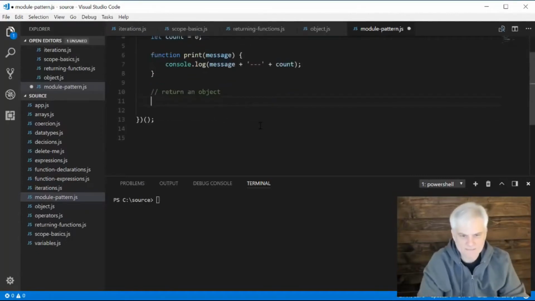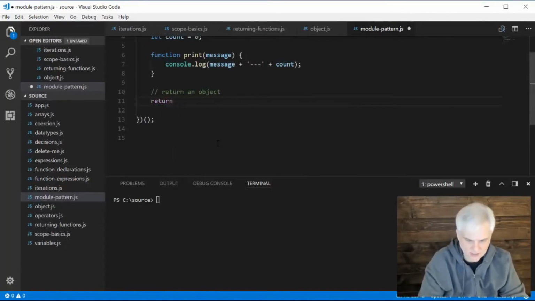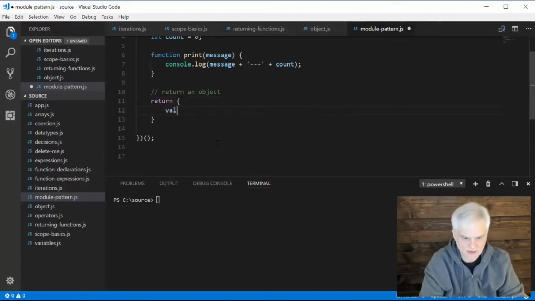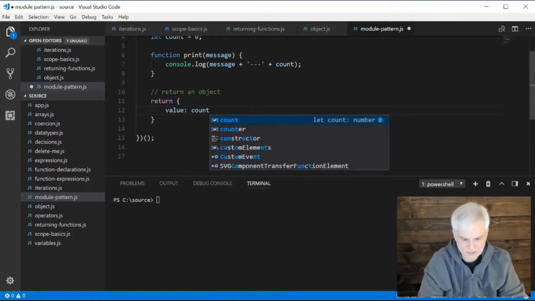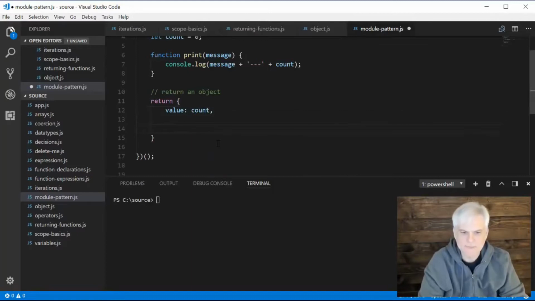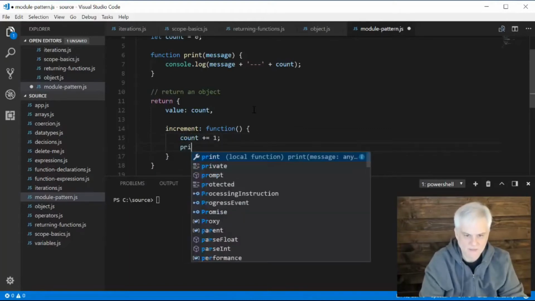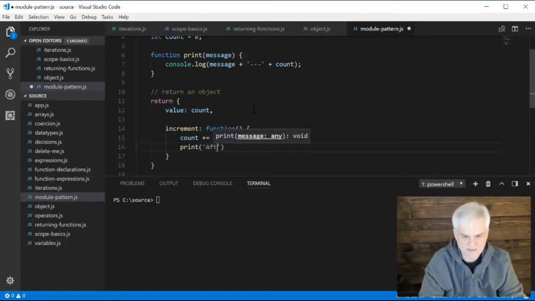All right, so we're going to start off simple. We'll come back to this a little bit later because there's going to be an issue with one part of this, actually this part right here. What if I just want to return back the current value of count? I can try that. Again, we'll come back to that in a minute. But let's say we create an increment property, and it will return a function. Inside that function, we can do something like count plus equal to 1. And then we can call our print method and just say after increment, something like that.